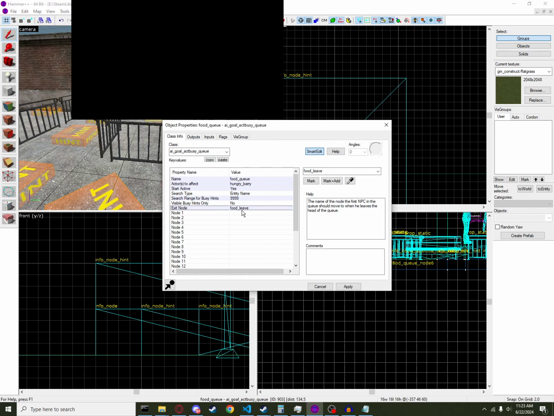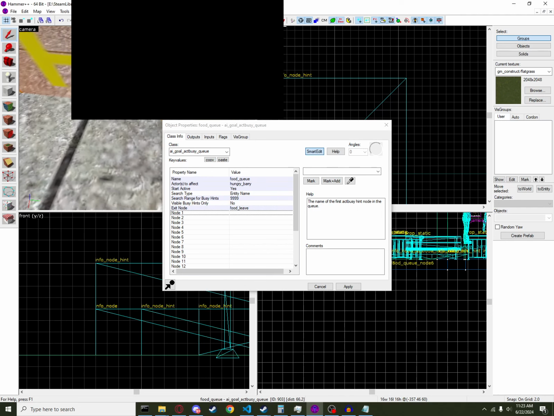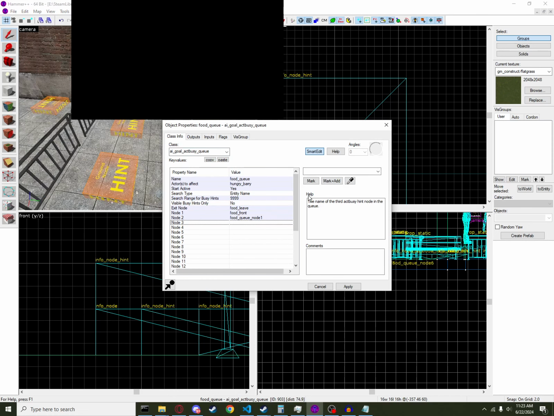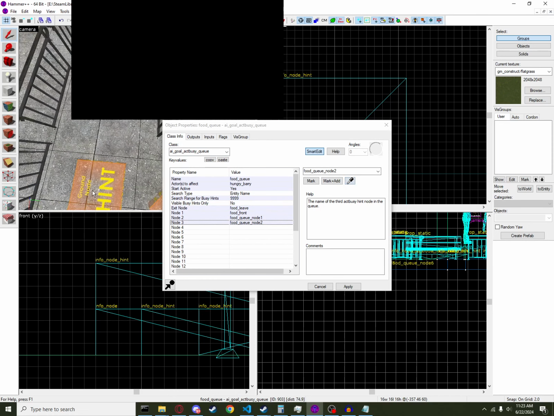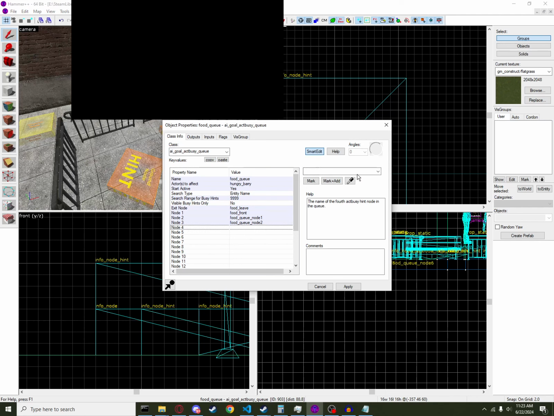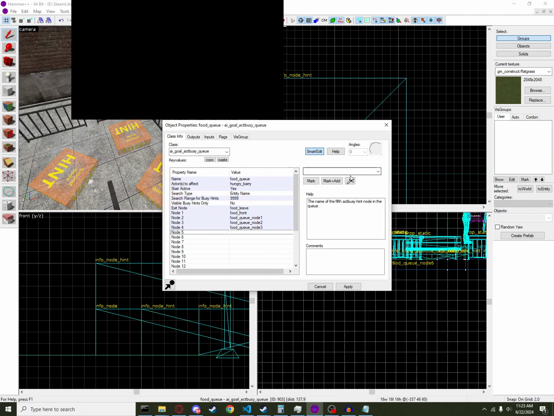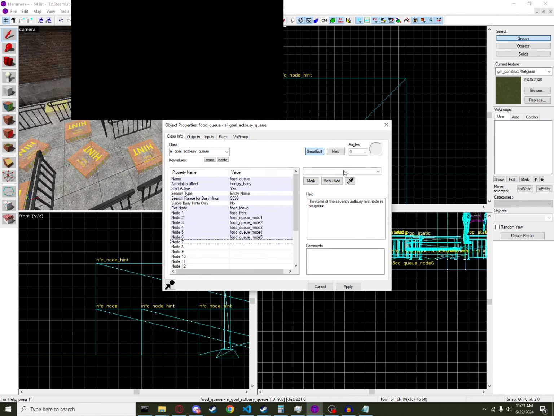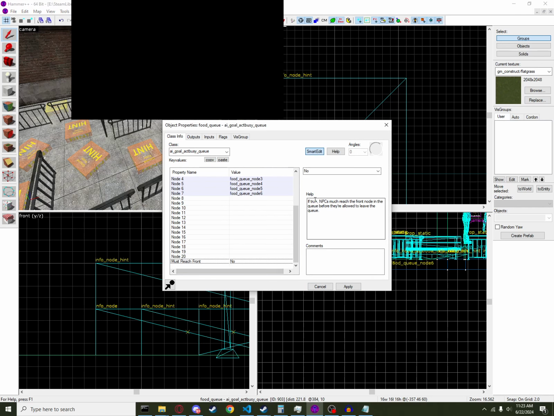This should be the node that the first NPC goes to when they leave the head of the queue, which is node 1. This is the head of the queue. So we're gonna set that. Then just set these up as normal. Node 1 being the one at the end where you would exit, like the counter or something. Set up all of these. So we have 6 nodes here. Done.